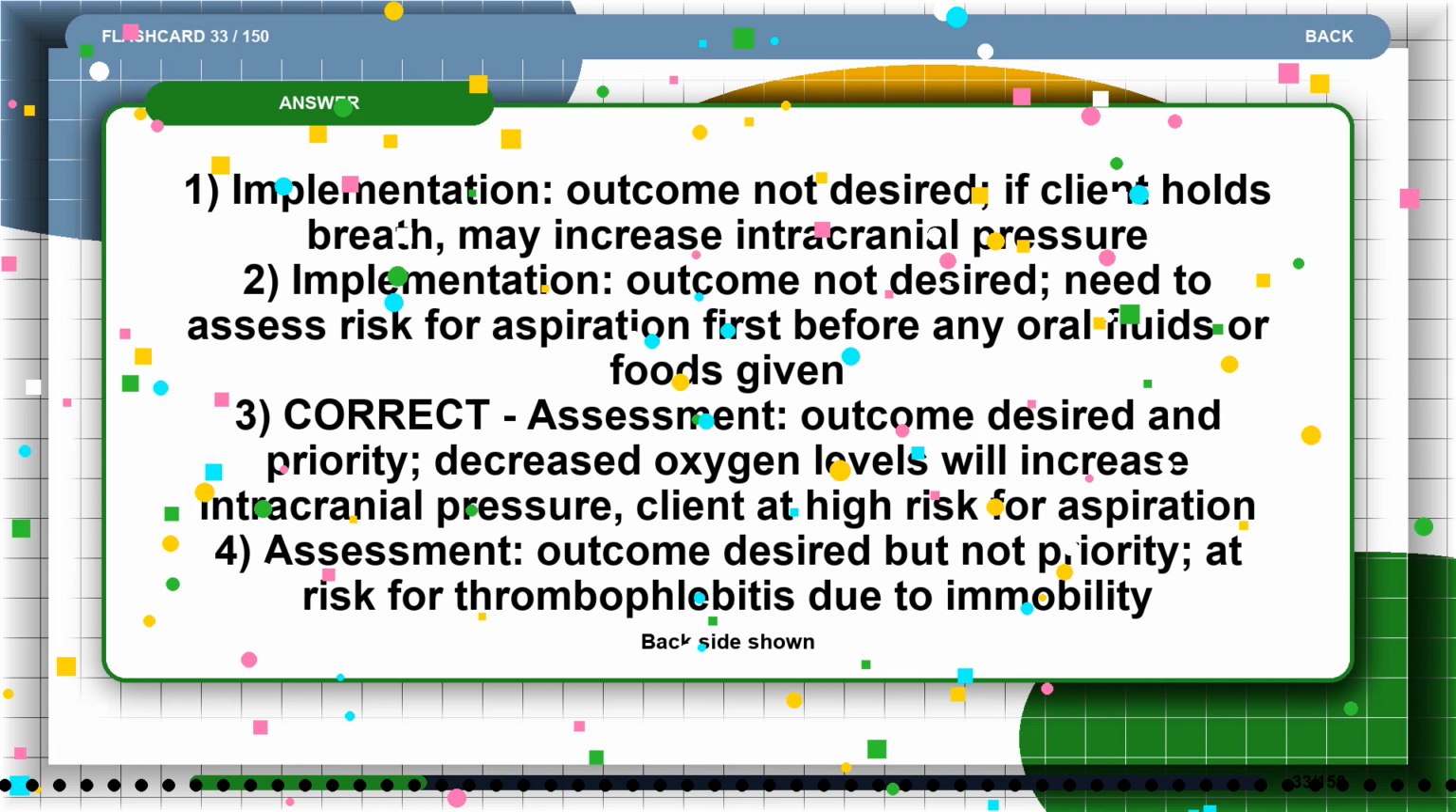The answer is 1. Implementation. Outcome not desired. If client holds breath, may increase intracranial pressure. 2. Implementation. Outcome not desired. Need to assess risk for aspiration first before any oral fluids or foods given.